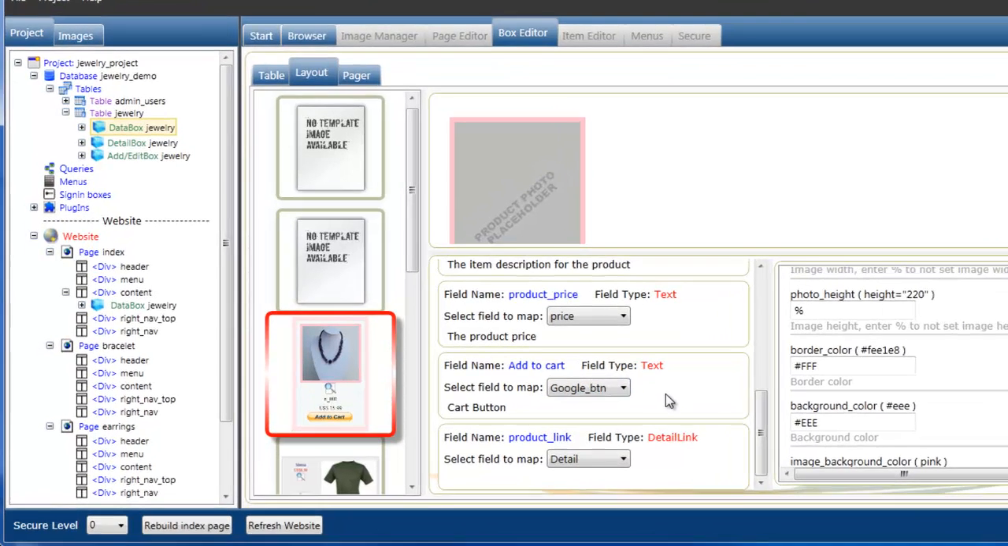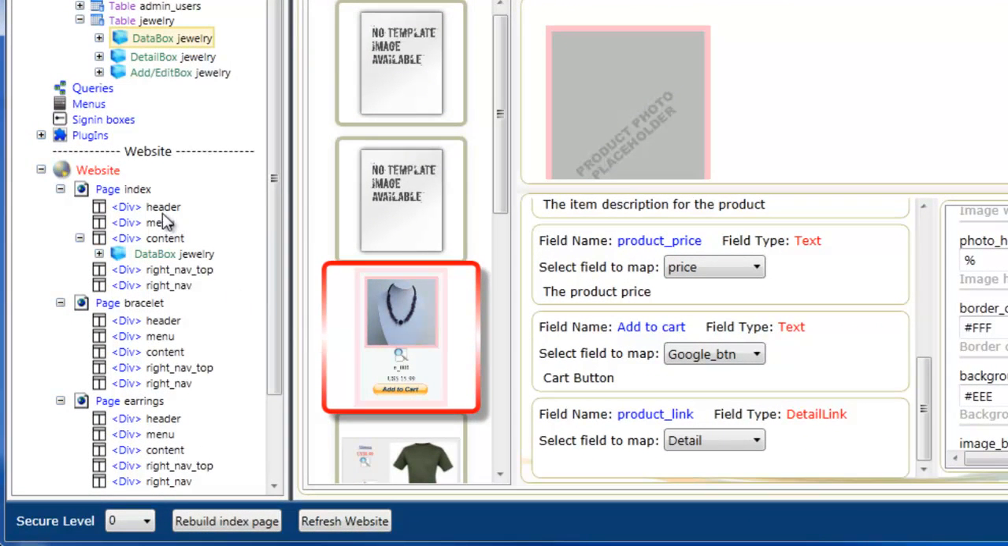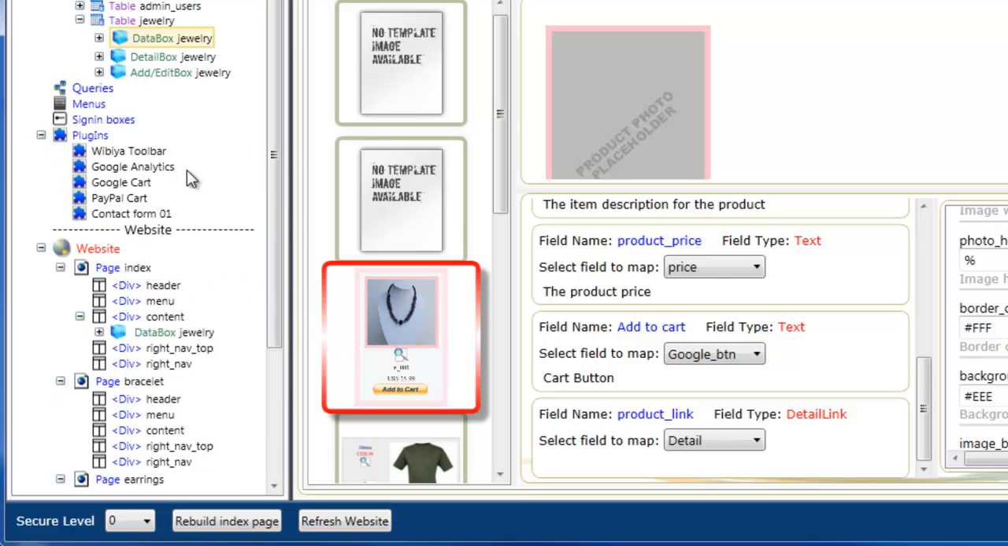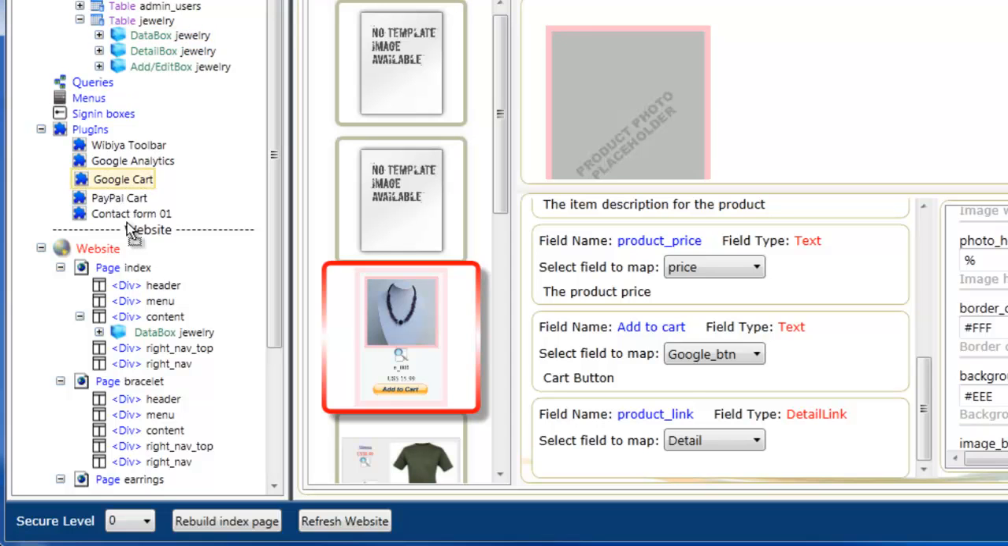Now for our Google button to be displayed, we also need to add the Google cart plugin to our page. So we're actually going to put this in the header. So again, just selecting Google cart, we'll left click, hold, and just drop it into the header.